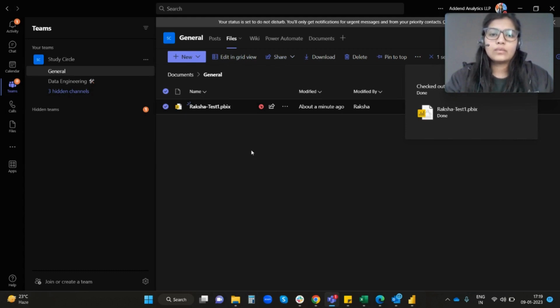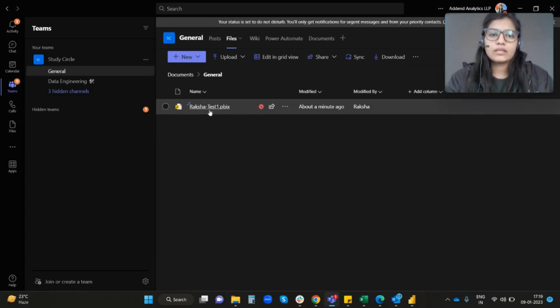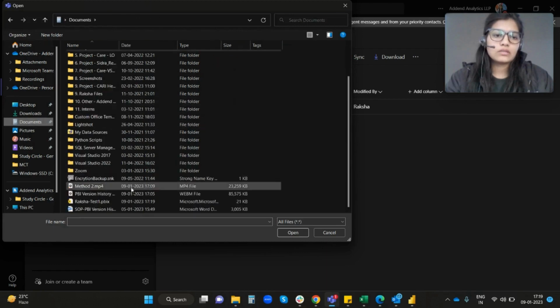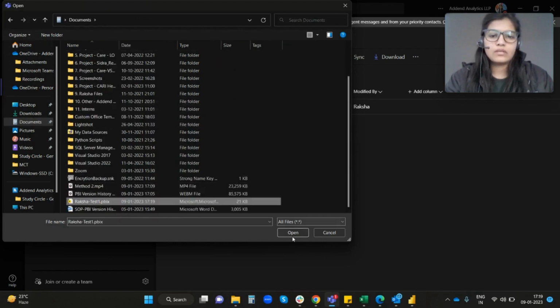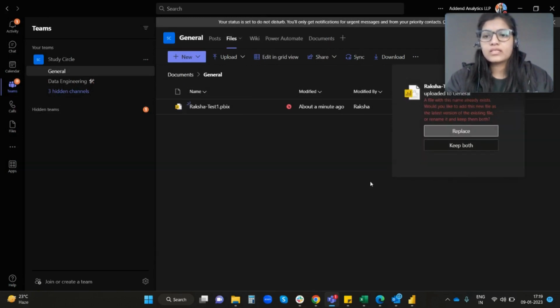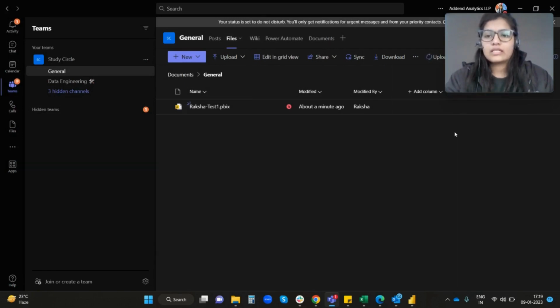For that, I'm going to upload files. I'll go to docs, documents. I have Raksha test 1. I'll hit open. It will ask if I want to replace the file. See, so now I'll say yes, replace it. So it is replaced. Now in place of the old file, we have the new file.